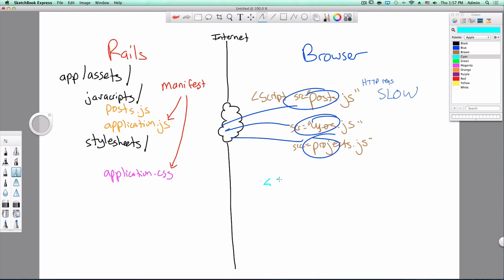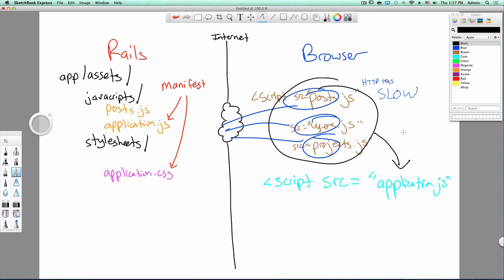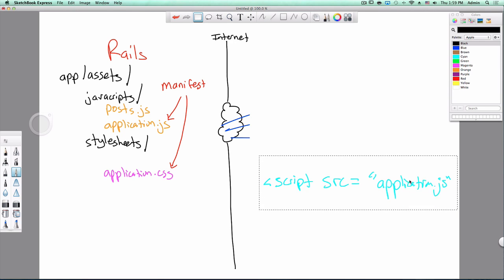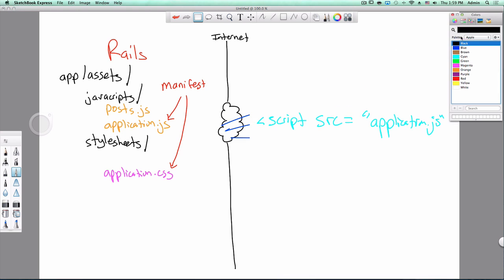So instead, you could have source equals application.js. And this application will be all of these files put into one. That's the whole point of the asset pipeline. This way, we only have to ask the server for a single file instead of however many we have. So this is what the asset pipeline does. It allows us to say, give me one file. So to do that, automatically, it takes all your stuff and then sticks it in one file. That giant file, we call it a monolith file. This is the giant single file that you're gonna pass to the browser.